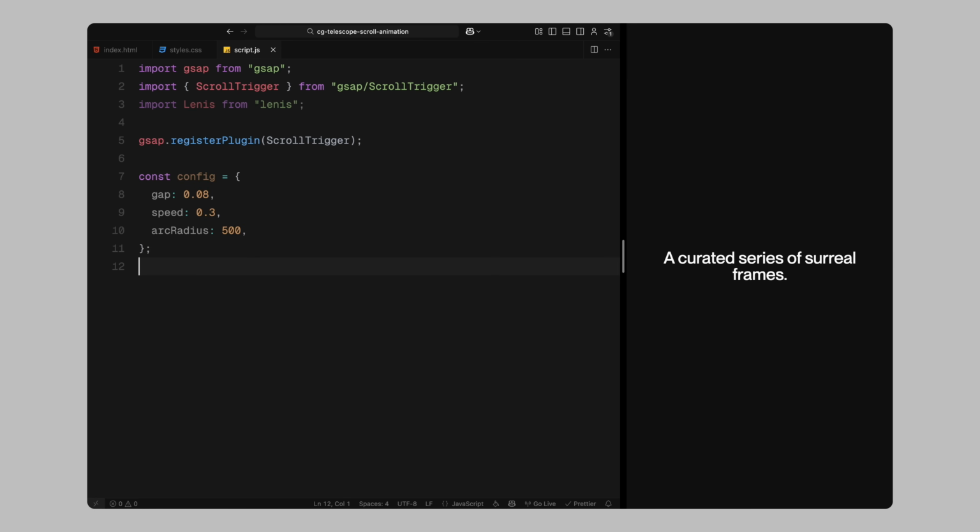The gap defines how far apart the floating images should animate from each other on scroll. Speed controls how fast each image completes its movement through the arc. And arc radius will define the curve they travel on. We'll use this to calculate the Bezier path later.